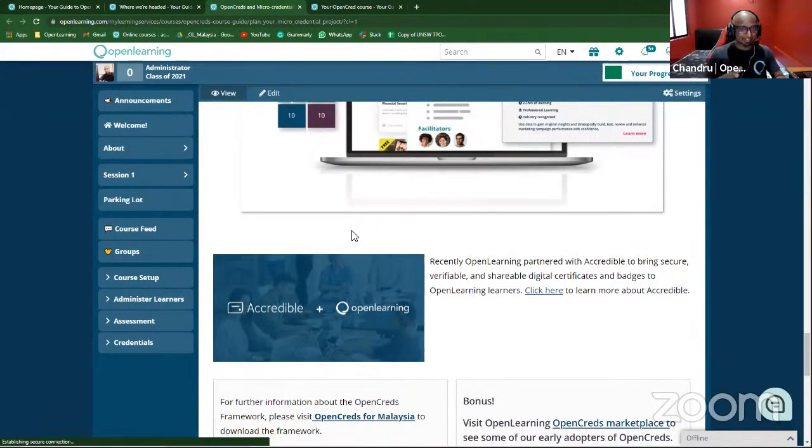So your learner can, you can create a credible badge, a credible credential that the learner can easily share on LinkedIn and everything. All right, so that is very, very huge news. This is actually very huge news.